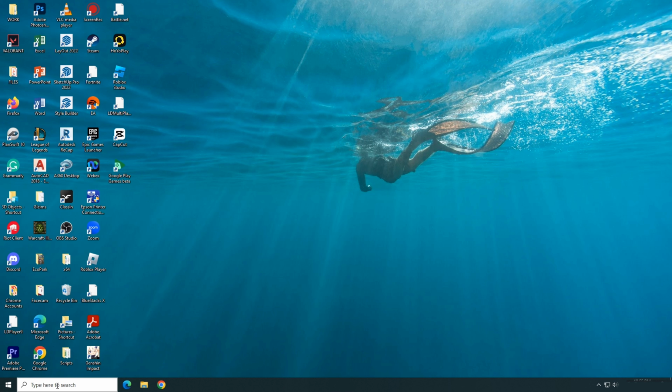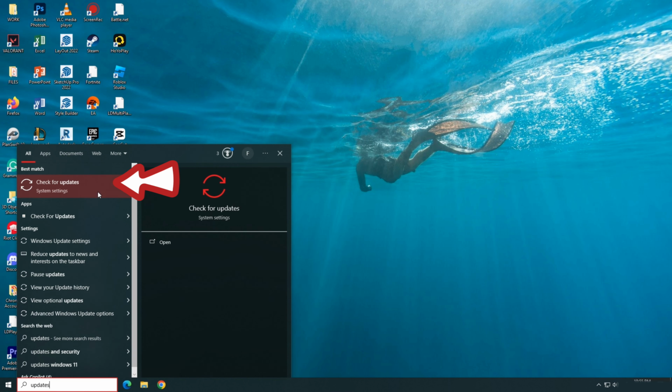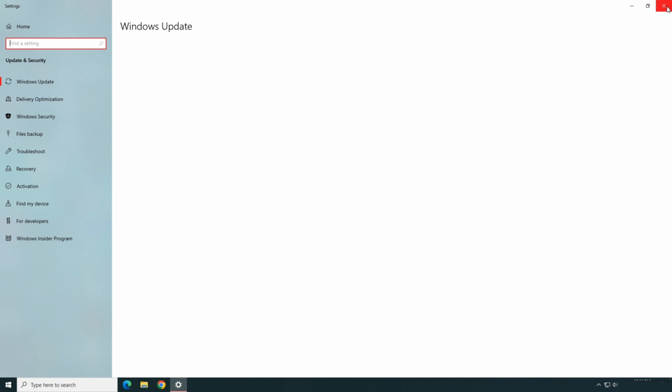So let's start. Open your start menu or the Windows button and go to updates. Check for updates and make sure your Windows is updated to the latest version. Once updated, close the window.